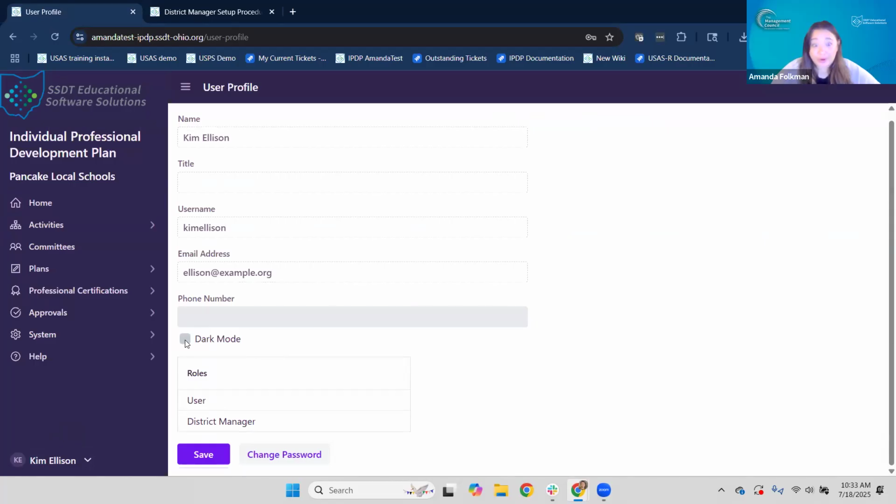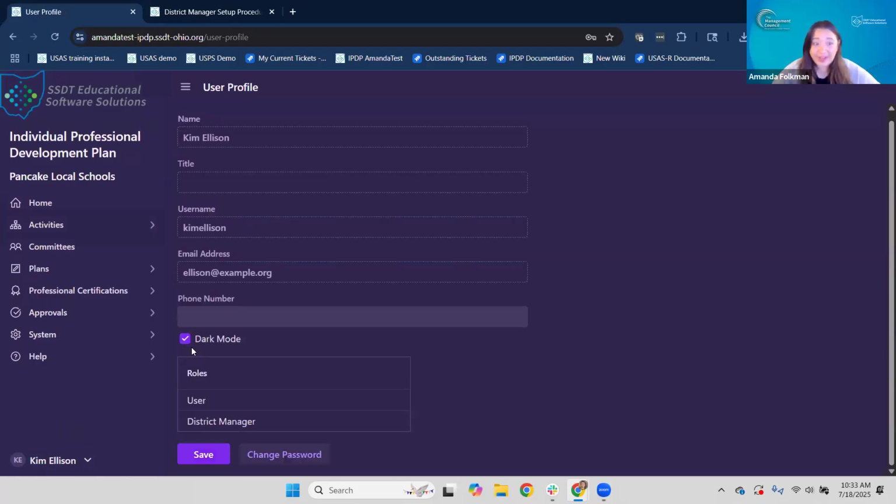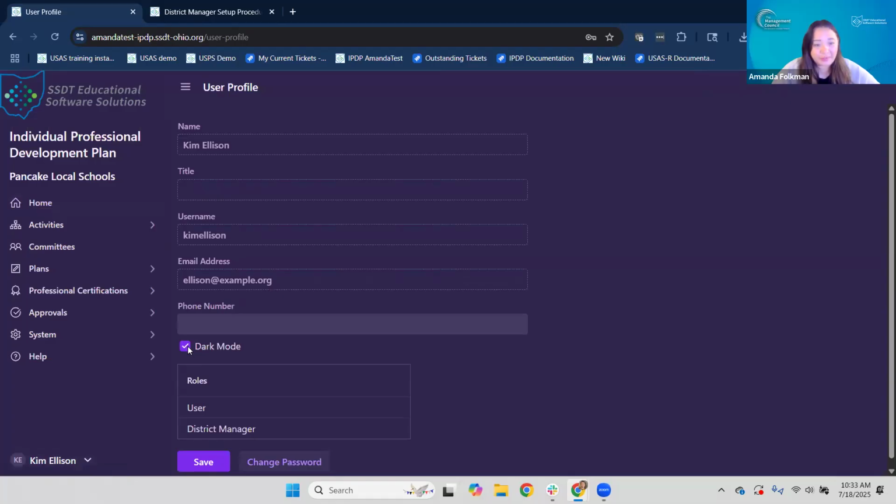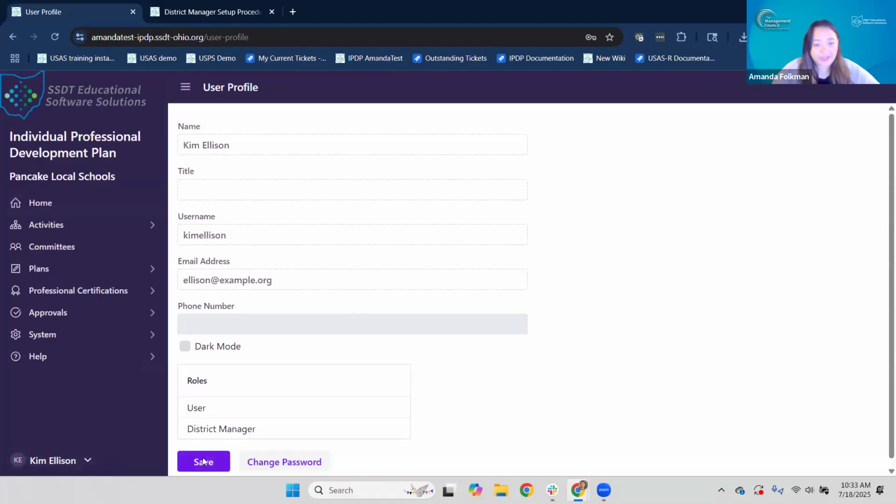We also have a dark mode. If I check dark mode, it changes, and I could save this and it would change the application just for this user. So this is my personal decision as a user if I wanted to do dark mode, and any of these pages all translate right to that dark mode view. For consistency, I'm going to turn dark mode off, but I love that we have that option. And then they could also change their password from here. So again, this is a consistent user profile option that they have.